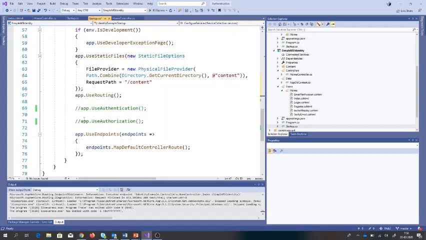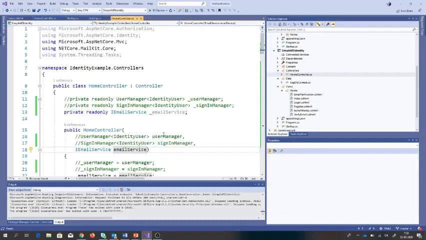Now I need to use that. So I added it in my service. Now I need to use that. So I'm using app.authentication, and then I'm using app.authorization. So now I'm ready to go. So let's go to our home controller and add some more functionalities.